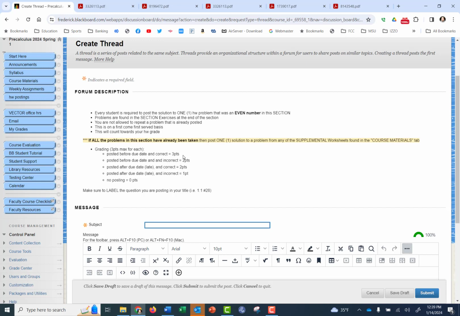For some reason, some sections may only have, say, 14 questions, and we have 20 people enrolled in class. If that happens, and all the homework problems from that section have been taken, then you're expected to post one solution to a problem from a supplemental worksheet. So one of those worksheets that I showed you, just label that worksheet and the number that you're going to do and submit that for credit.